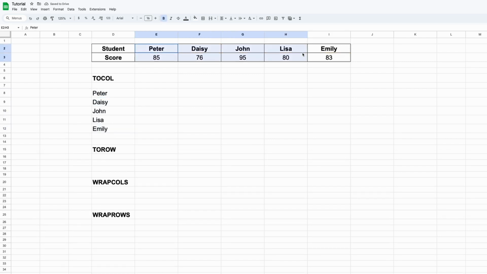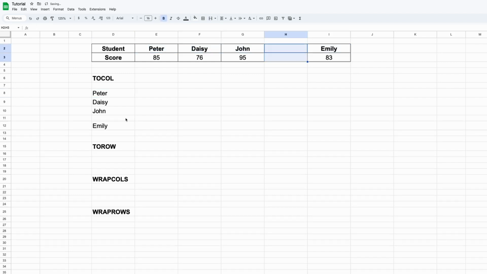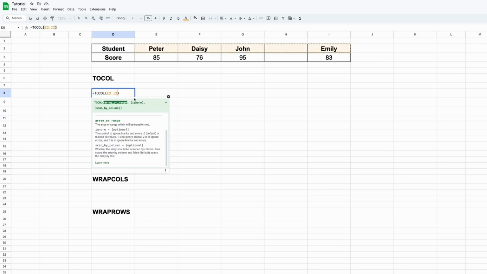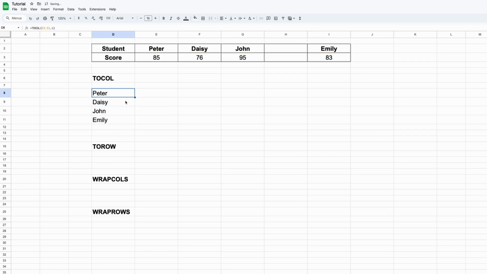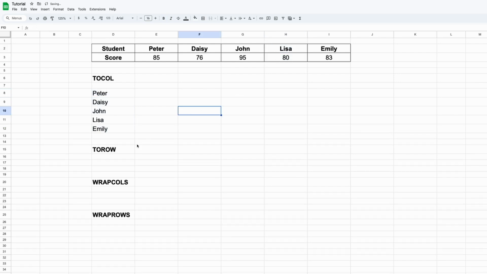So the ignore option here is the main difference from the transpose formula. We can choose to ignore blanks and errors when transposing the list. For example, there's a blank in our list. We will use 1 for the ignore option. This will skip the blank cells in the original list. Let's put back Lisa to the list.